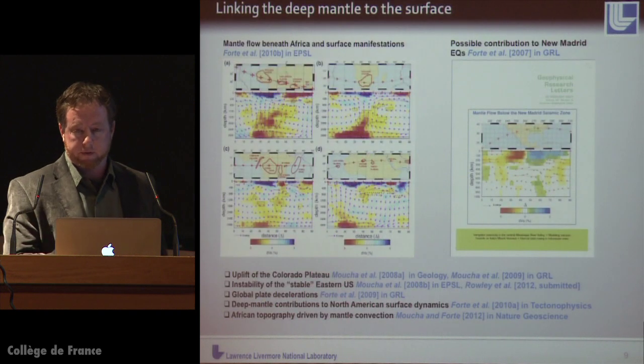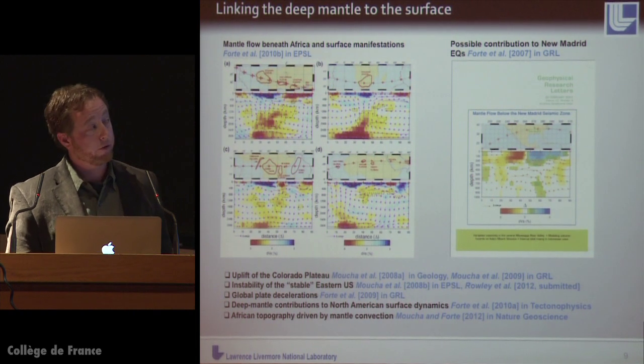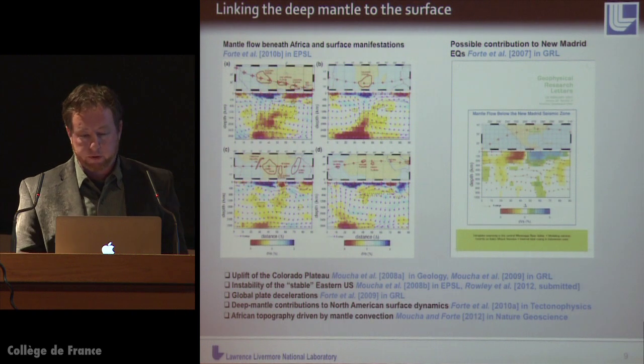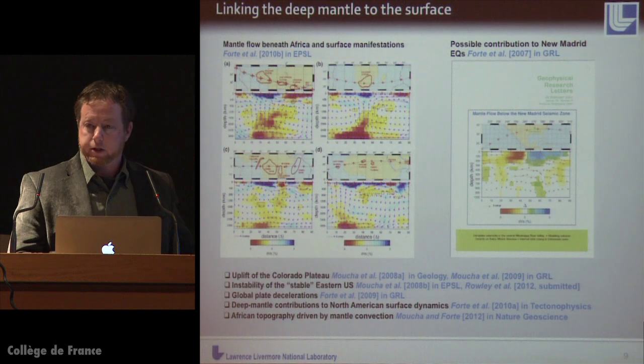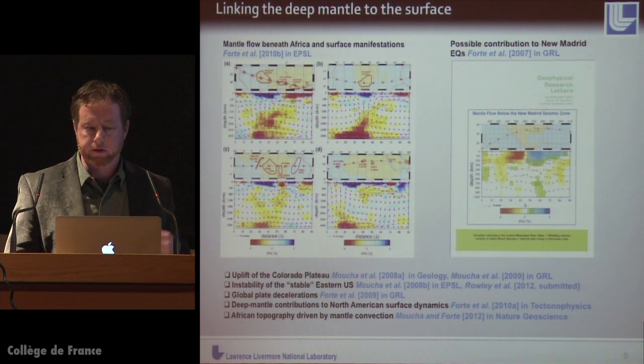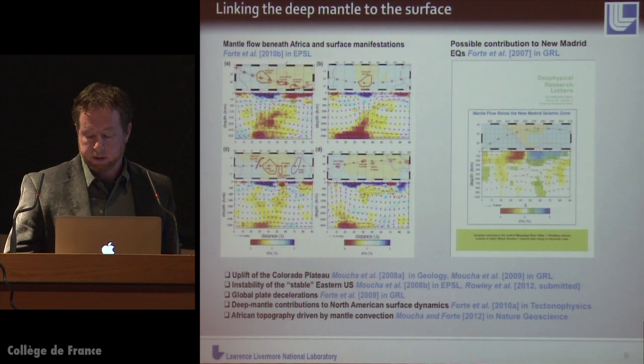So I don't want to go into all the details of these geodynamic studies because I didn't lead those investigations, just part of them. But I want to point out one common theme: the large-scale mantle flow has signatures at the Earth's surface. So we are linking the large-scale flow to the surface of the Earth. That's been the common thread of all these studies.